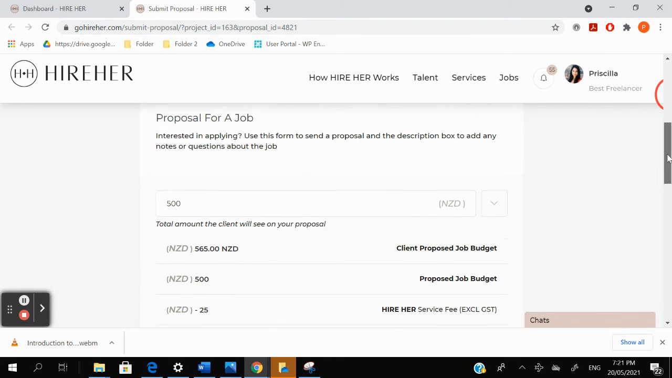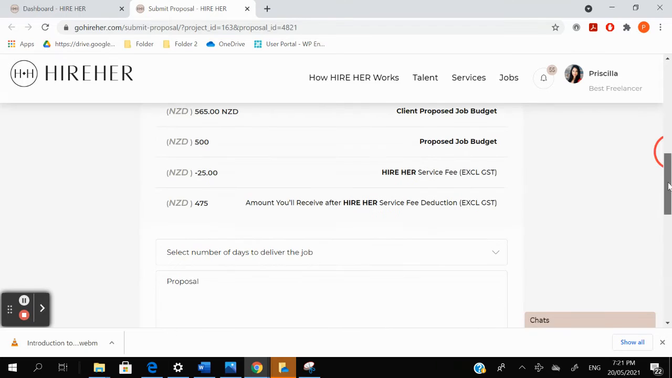So you can see in the proposal what the job amount is. This is the amount you can put in, saying that I can do the job for $500 even though the client has proposed $565. You can do that if you want. You can put a lesser amount or you can put the same amount. And then here is the service fee, which you will see is deducted. This is what you get to see, so you can calculate how much you would actually receive at the end, the total amount.